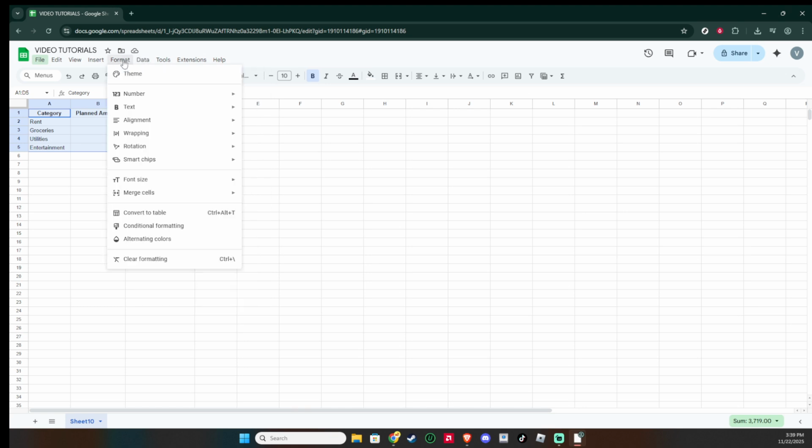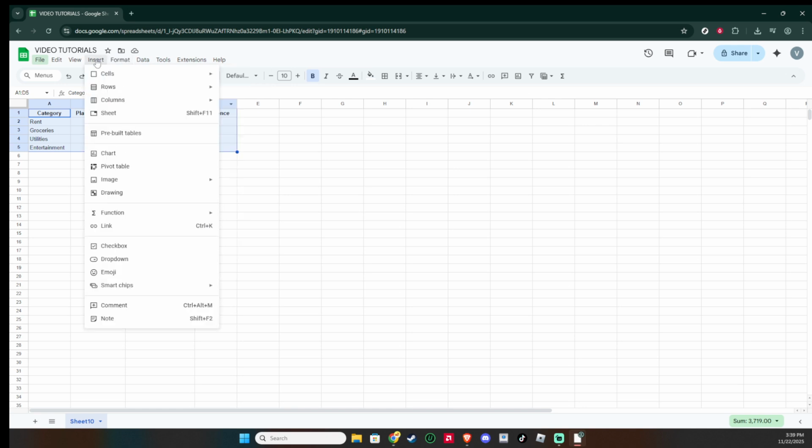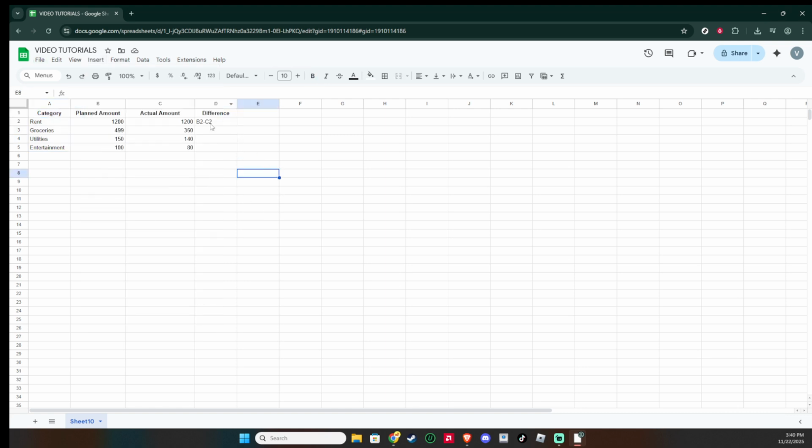In the planned amount column, enter the amount you expect to spend for each category this month. Think of this as your roadmap. Be realistic here. Budgets work best when they match your actual habits, not ideal scenarios.